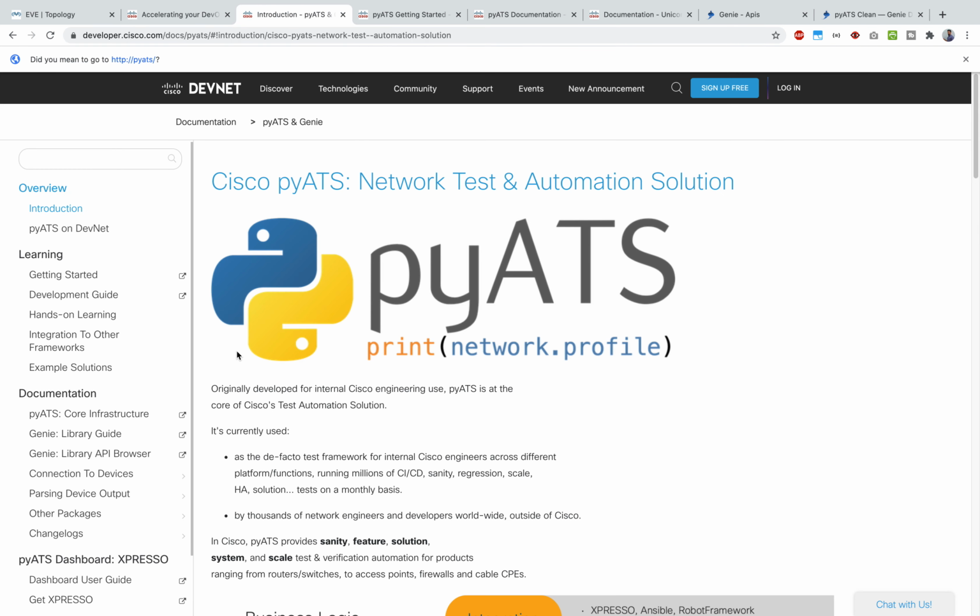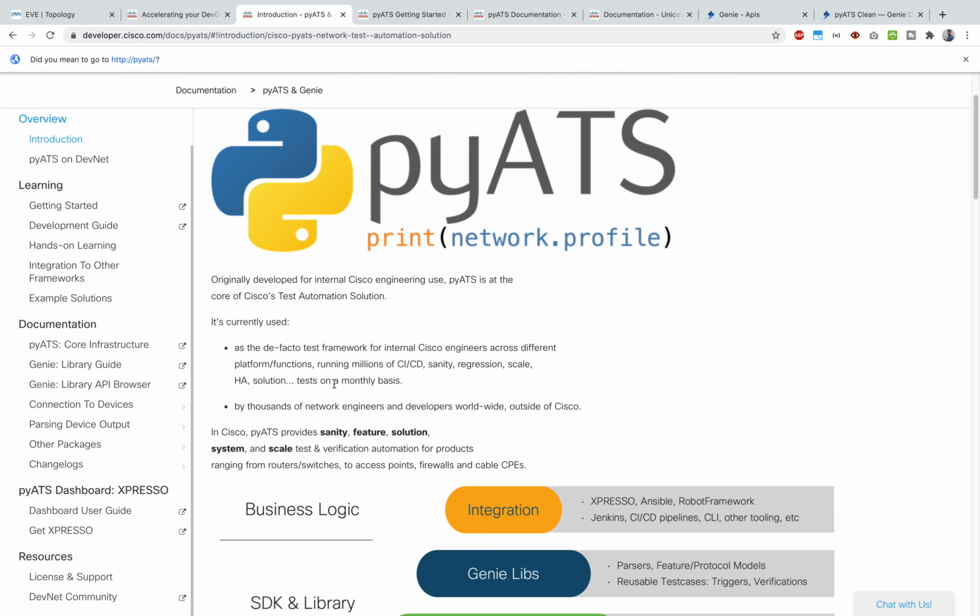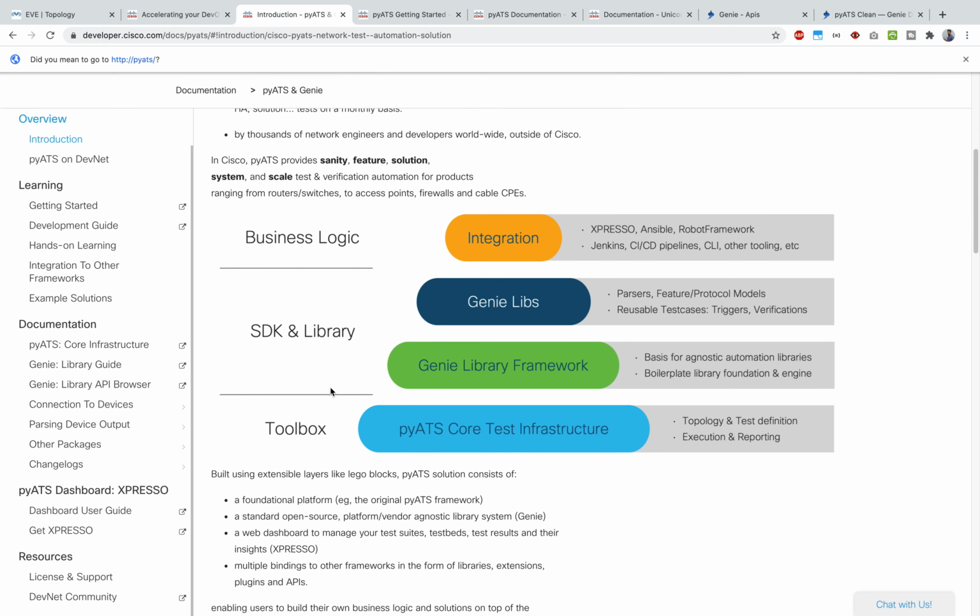So coming to some of the documentation around this, this is the pyATS main documentation page, and on the left hand side you will find the links to various other sub documentations. You will find the core infrastructure, which is important, the Genie library guide, and so on. Now, what is pyATS to begin with? I think this kind of image clarifies that.